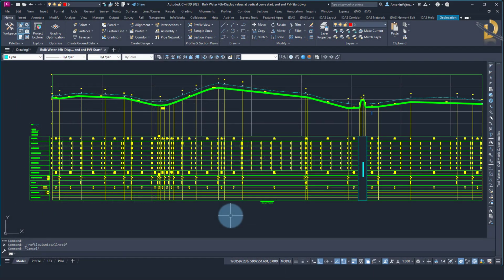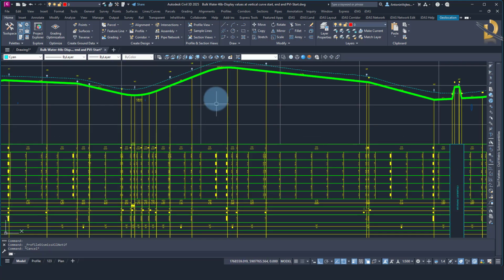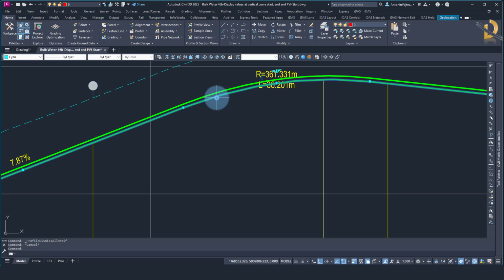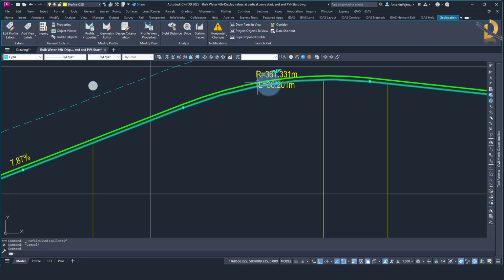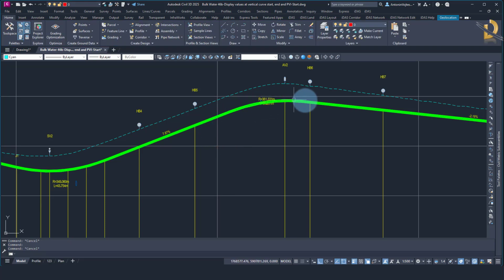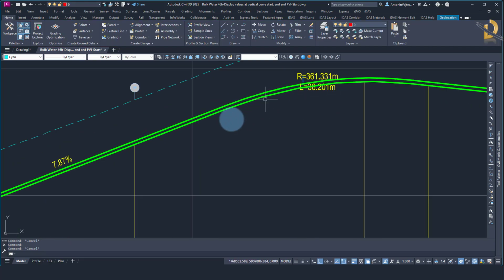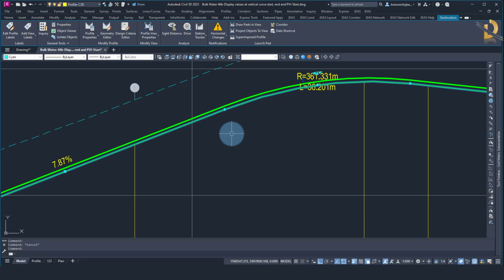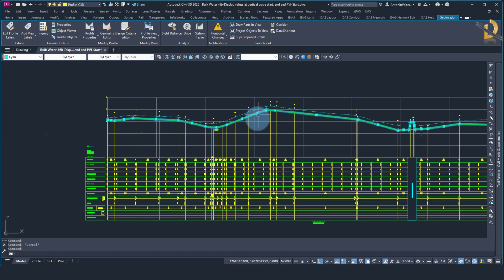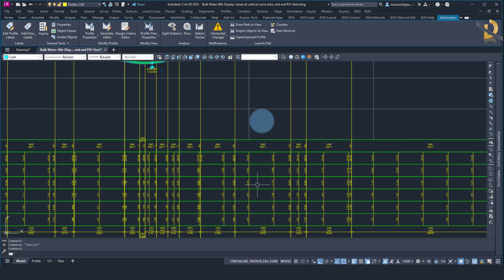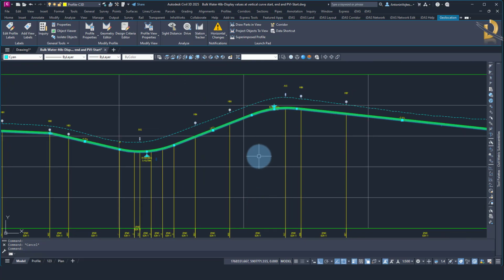In this video, I will show you how to display labels in a profile view bands at the vertical alignment curve start, PVI and end. In a previous exercise, we created those profiles with the vertical curves and offset profile for pipe invert. And now I want to display the labels in a profile view bands at those points. How can I do that?